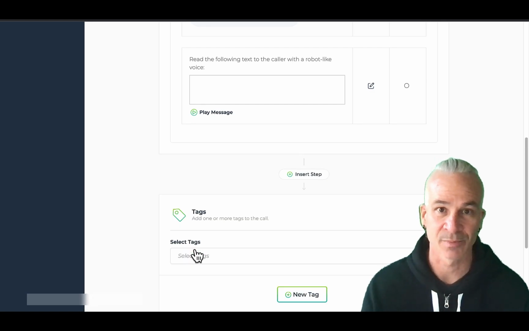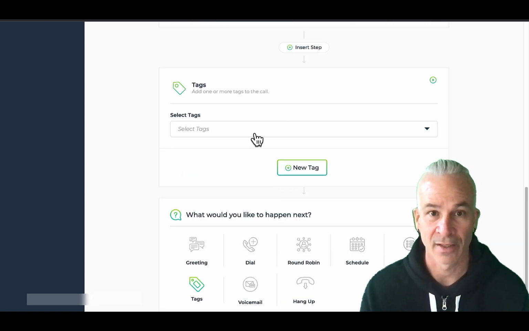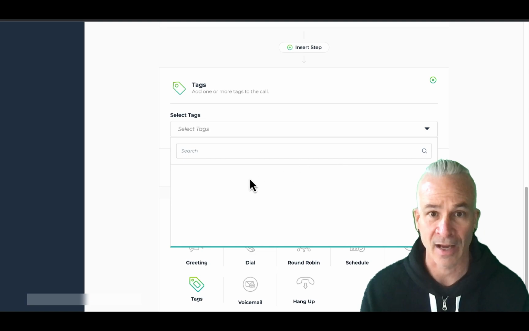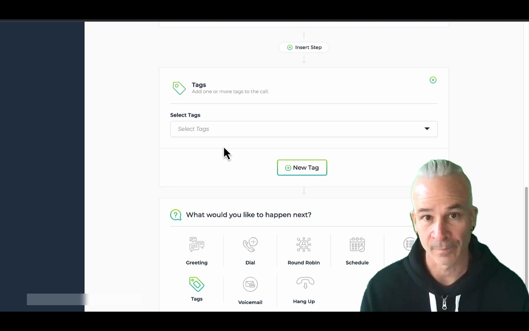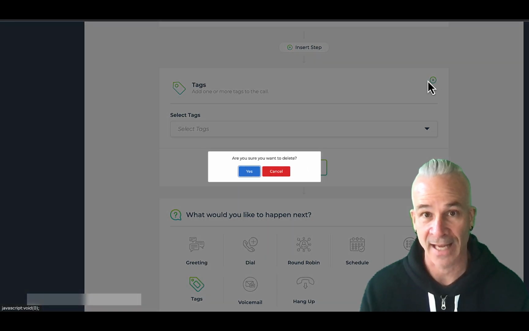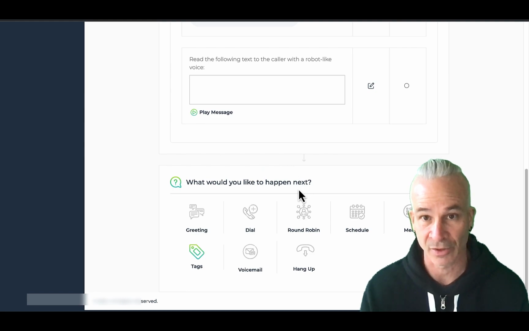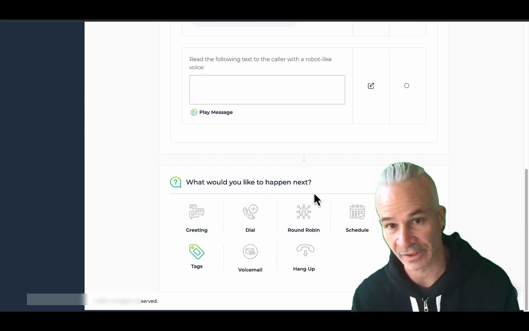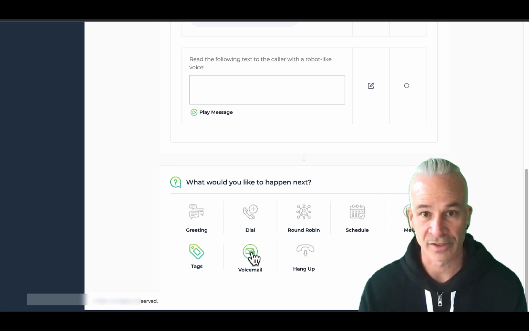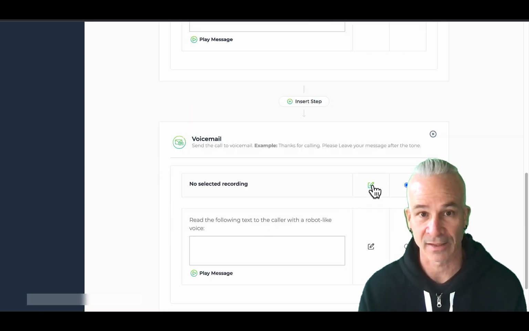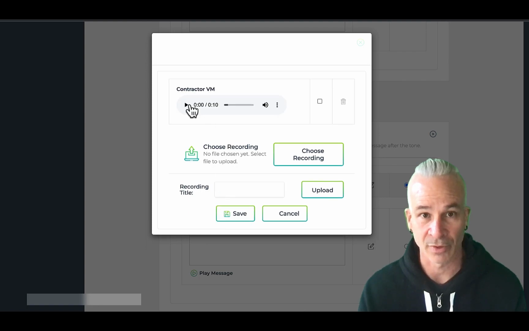So tags I can specifically set up to tag a new opportunity, or answered call, or missed call specifically when it's coming in. So it can automatically add tags to those calls coming in, so you don't have to do it manually later on. And then once it goes through the system, if nobody answers, you would send them to voicemail. And again, you would select a voicemail that you've uploaded before.